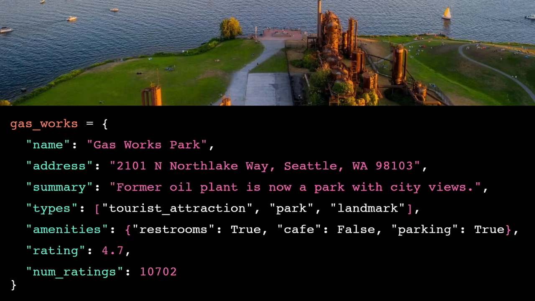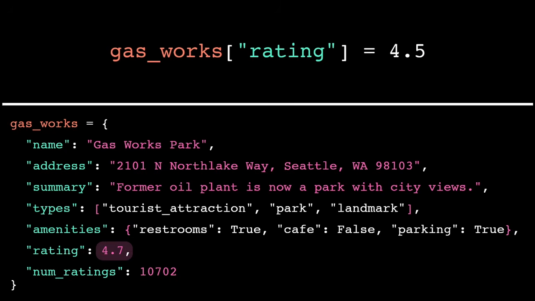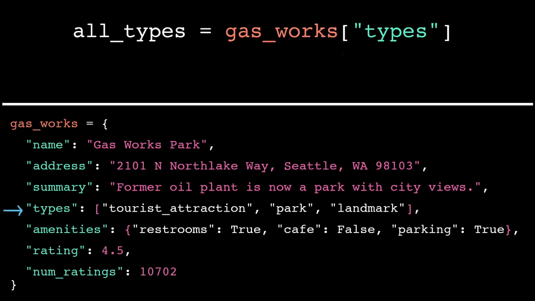This dictionary has location data about a place called Gasworks Park. Just like normal, we use the key to access the value. And we can use an assignment statement to update the value associated with the key rating. Now, what about the item with the key types? Again, we can access its value using the key. But what data type is this value?